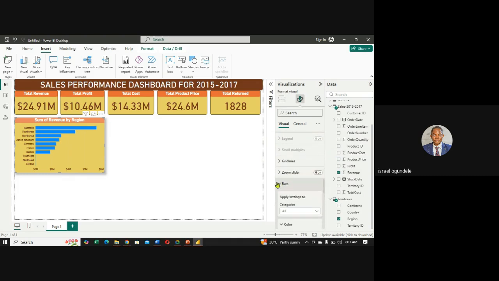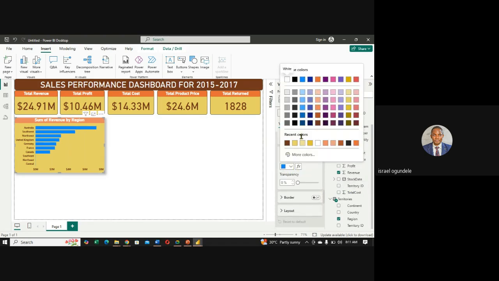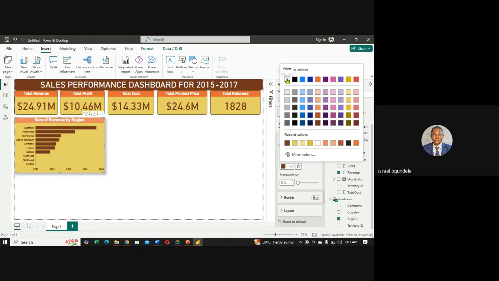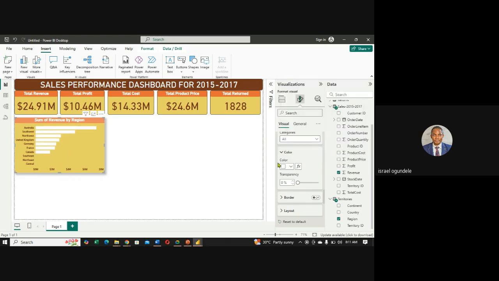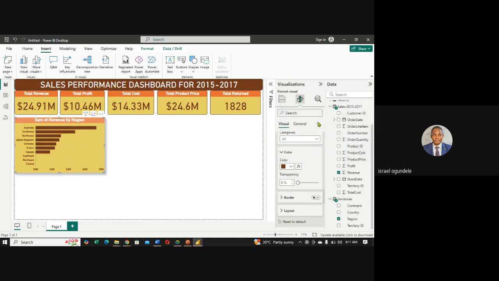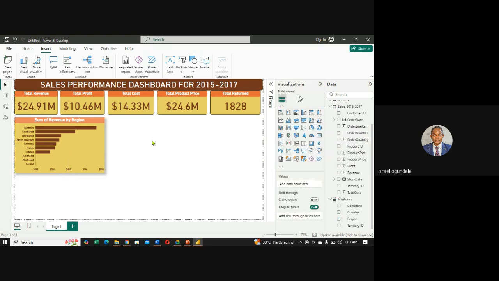Let's look at the bars. This is the bars that we have. I can adjust this bar. It's in blue. Maybe I turn it to, let's see. This is too dark. Can we do white? This is too dark. Okay, maybe probably we just leave it like this. Okay, that's sum of revenue by region.